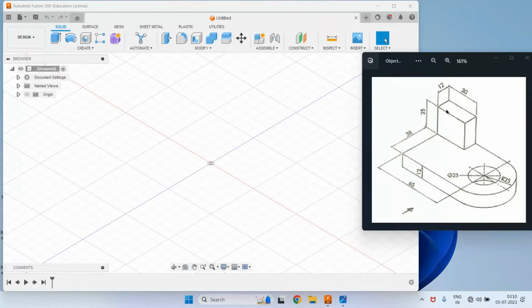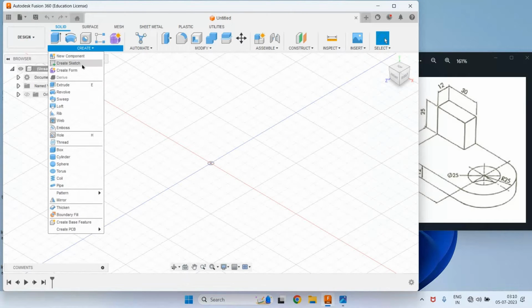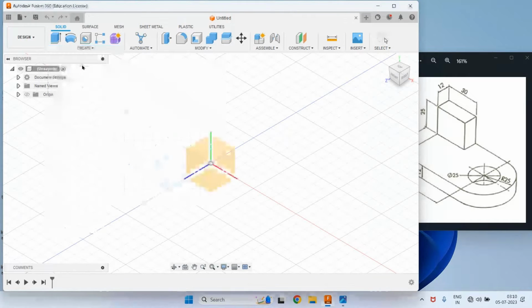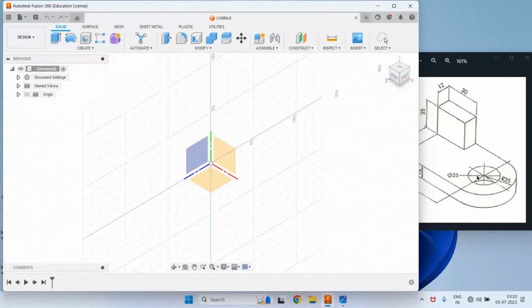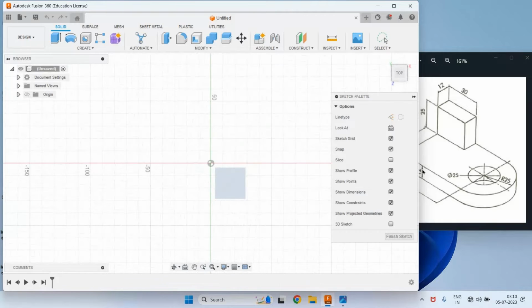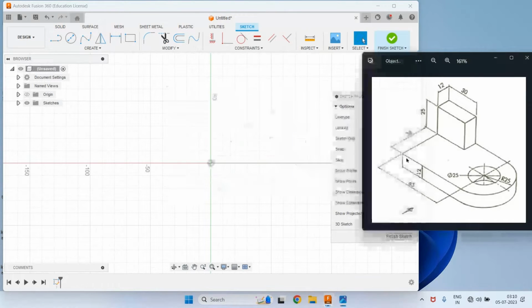And similarly, we can draw a rectangle of 12 by 30 and we can add the thickness 25 by using the extrude command. So go to create and select the create sketch command. Here first we will draw the horizontal part. So I will select this horizontal plane. Then we will draw this profile.